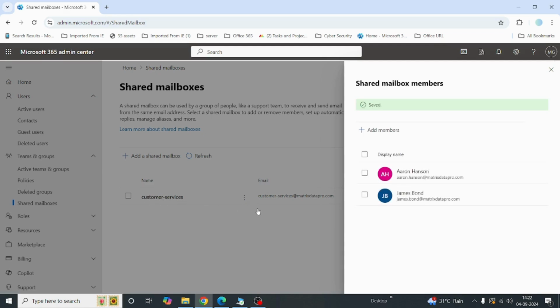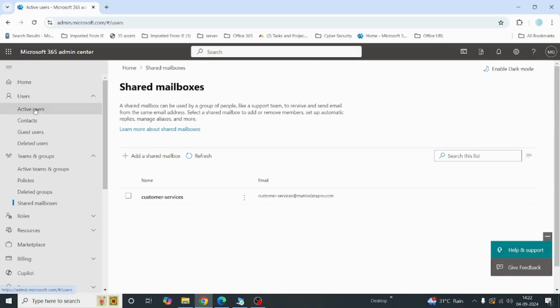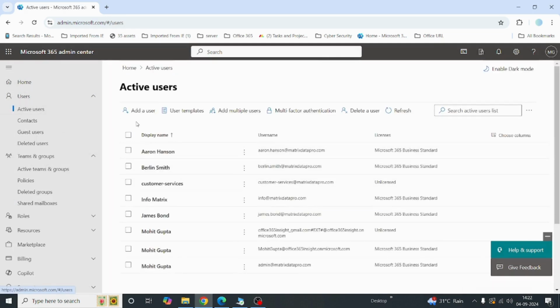Now the multiple key features of using a shared mailbox: it gives you the freedom to collaborate and manage email. Again, no license is required. The main thing you really want to understand is that a shared mailbox does not require a license, just like a normal user mailbox. If you go to this active user, and if you create the same thing here, customer hyphen service at Matrix Data Pro, it requires a license, based on the license which you assign.